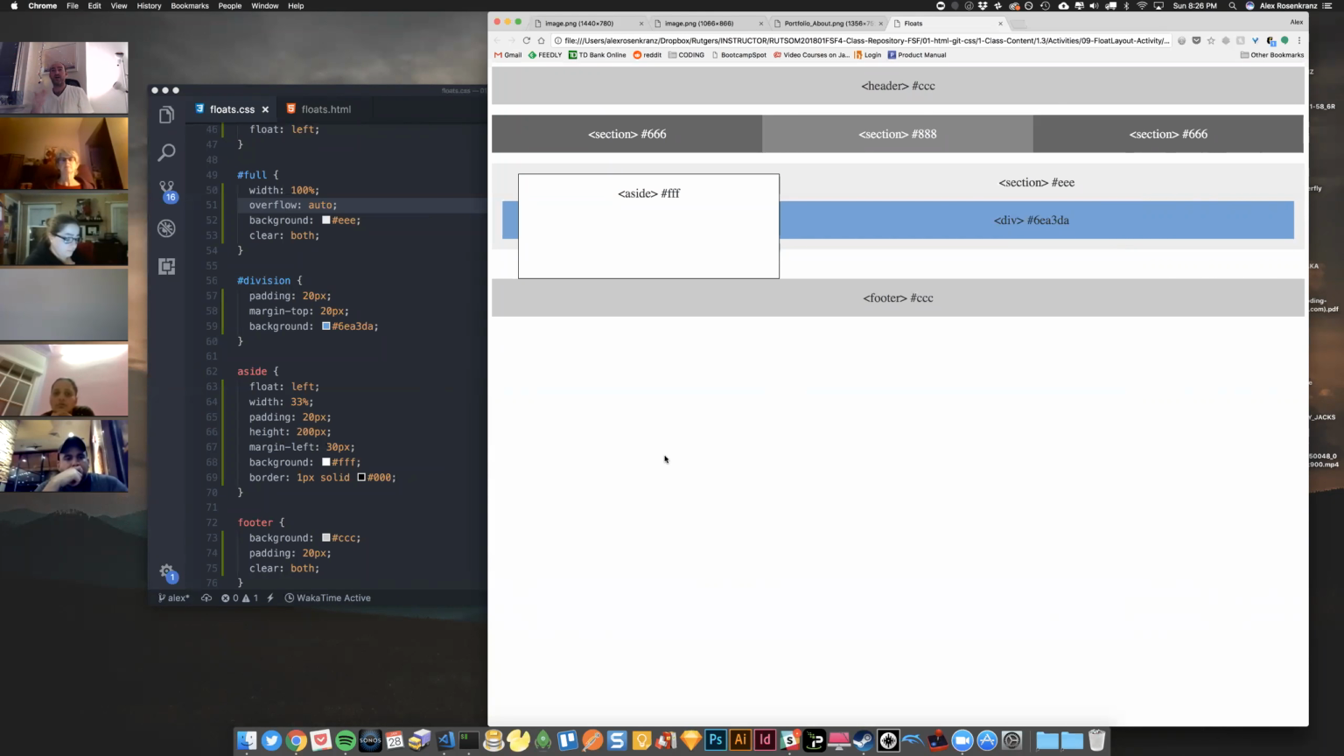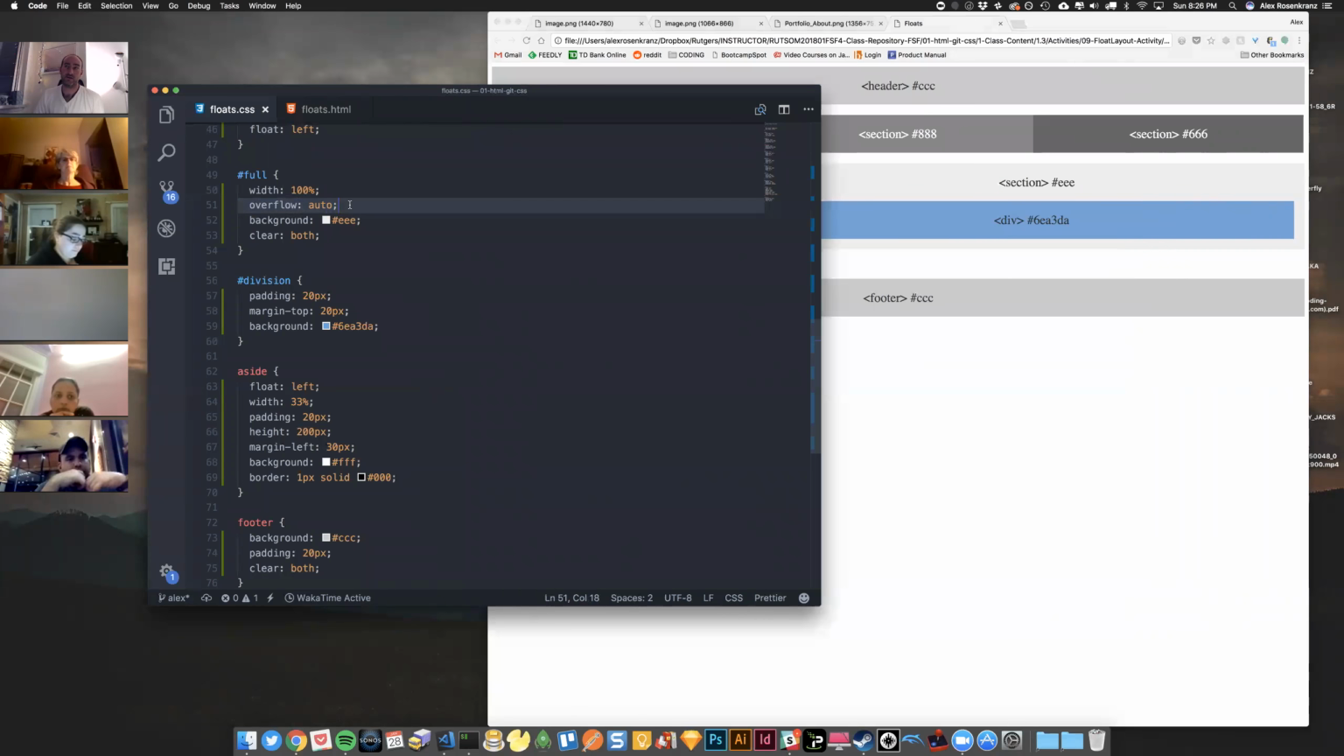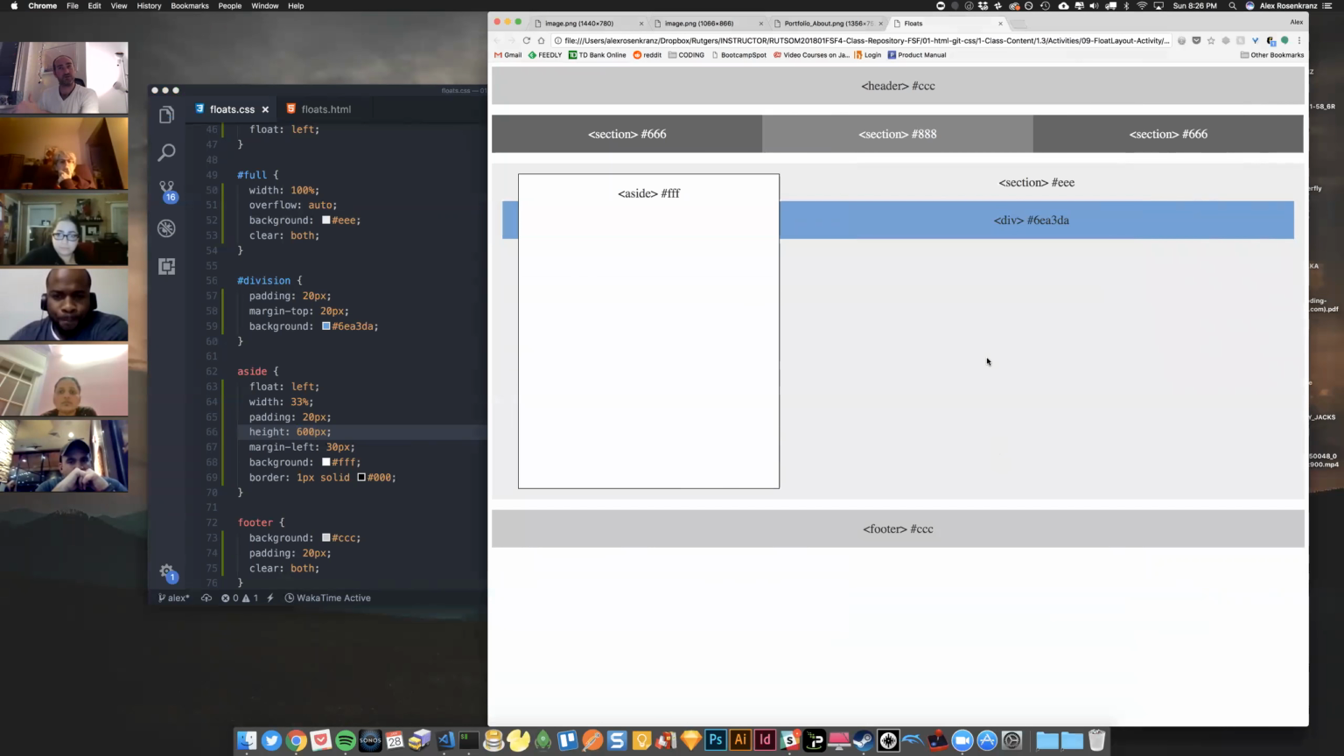So that's going to take up more space. So instead of giving this a height, we're going to say, hey, just grow to whatever we need you to be at the time. You know what I mean? By doing overflow auto, if I change one of its children, in this case the aside, and make it like 600 pixels, it now grows with it.